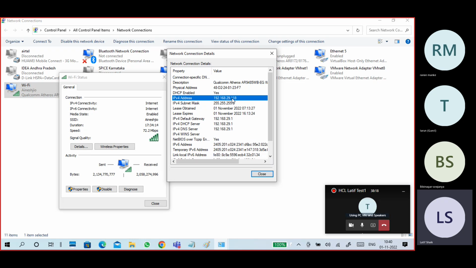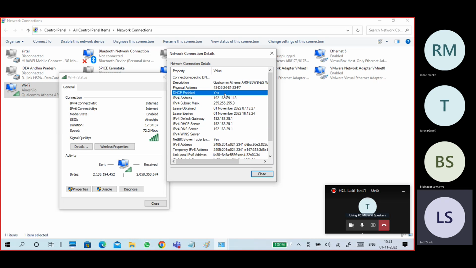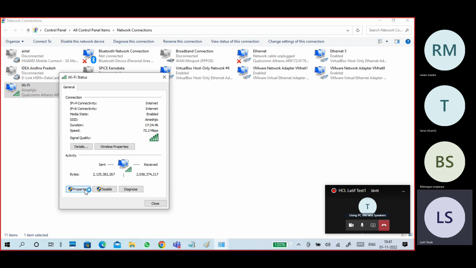I got an IP address, but I didn't assign this IP address on my own. So how did I get the IP address? I got this IP address automatically from this particular DHCP server. You see, DHCP enabled means you're telling your adapter to get an IP address from the DHCP server. So I'm going to properties.